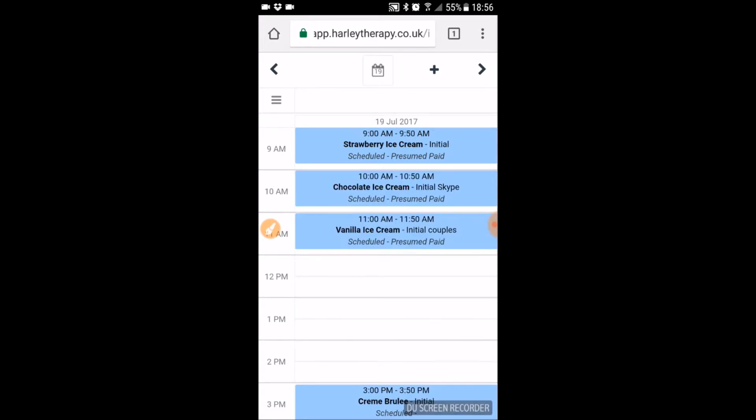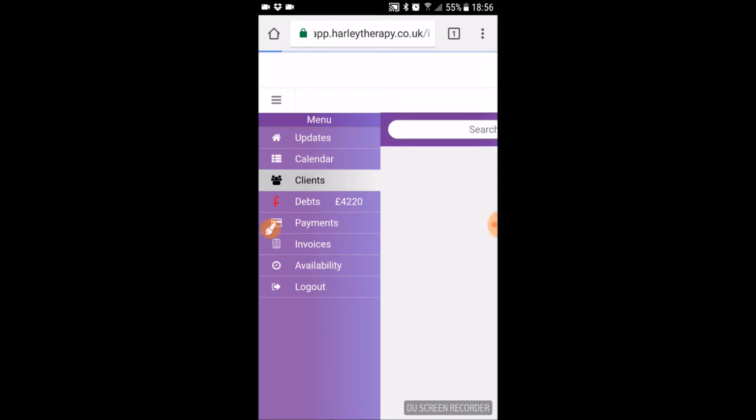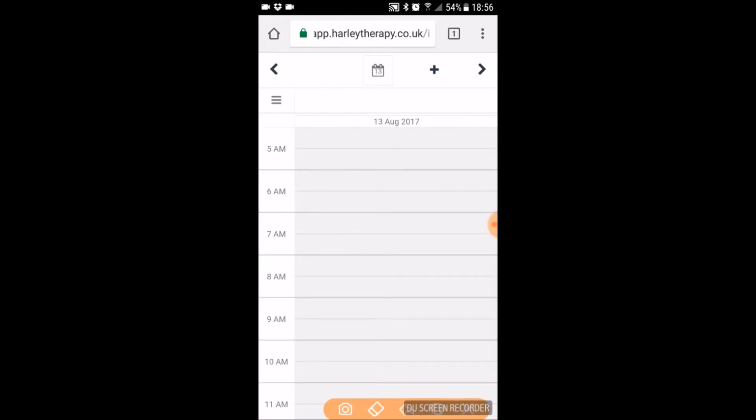And on this screen, you also have the menu bar, the three lines. If you tap on it, it will bring up the menu, so you can tap on different pages. And from this menu, you can also add new appointments by clicking on the plus.